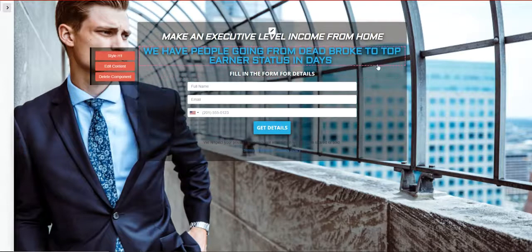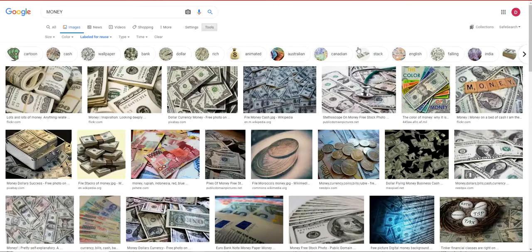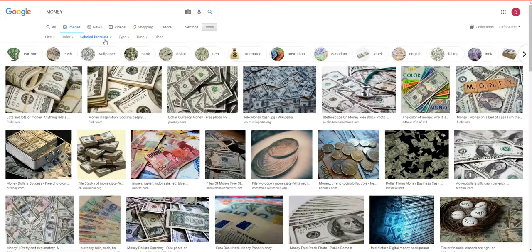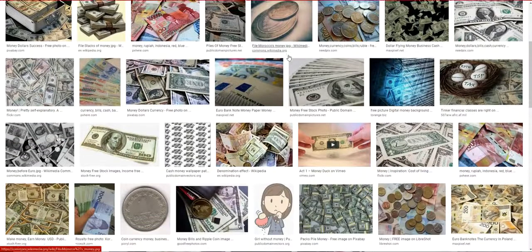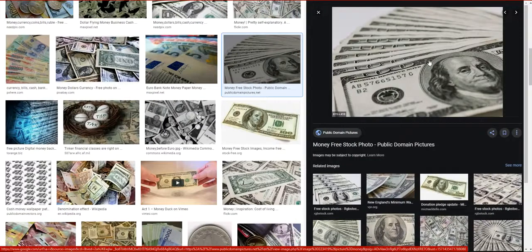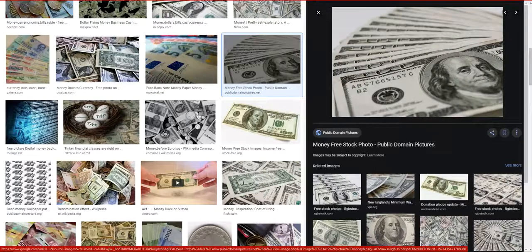So what we're going to do here is we'll just go over to Google real quick. All right, I went to Google and I typed in the word money, and I also typed in labeled for reuse, because we want to make sure that we're not using any copyrighted images there. So let's say I wanted a picture of just $100 bills, for example. I would come down here and hit copy image address.